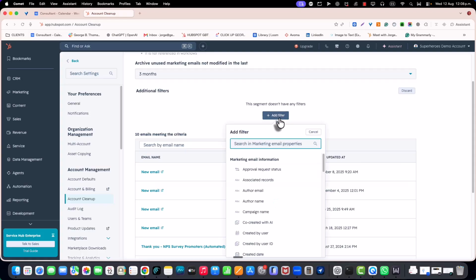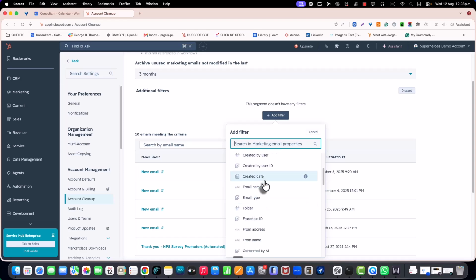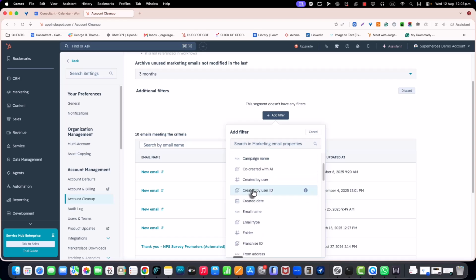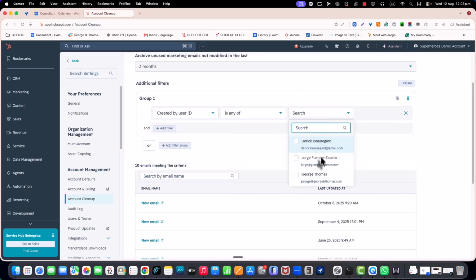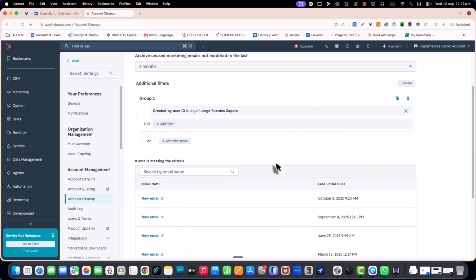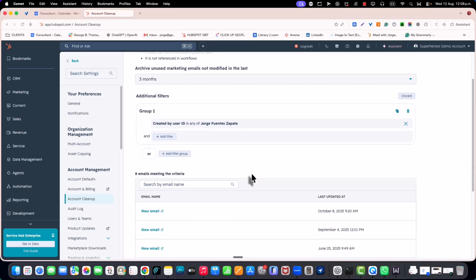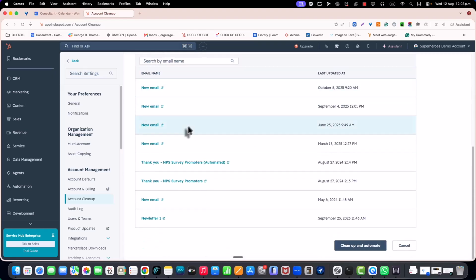We could even add additional filters. So for example, if I add a filter here, and then I'm going to say that the email was created by a specific user. Maybe let's actually do any of myself here. I'm actually just going to leave that as criteria as well. And then look at that. We actually have 8 emails that meet that criteria right now.